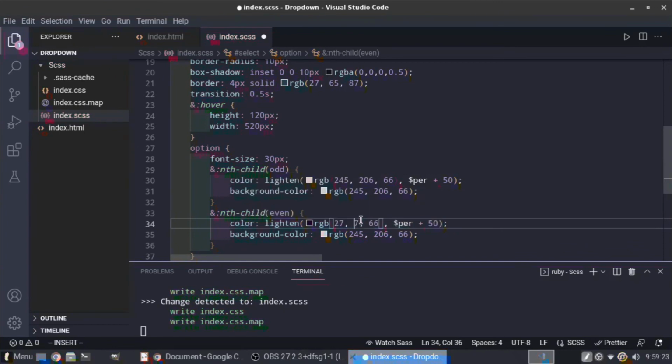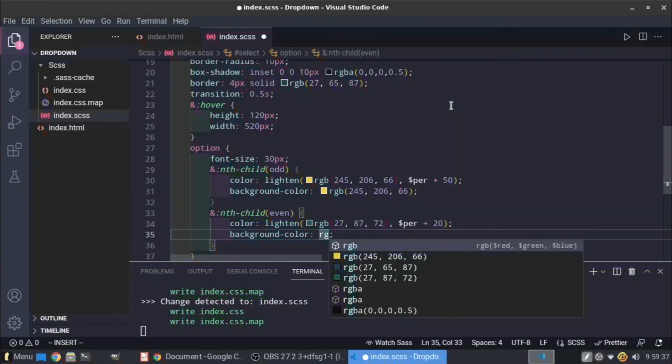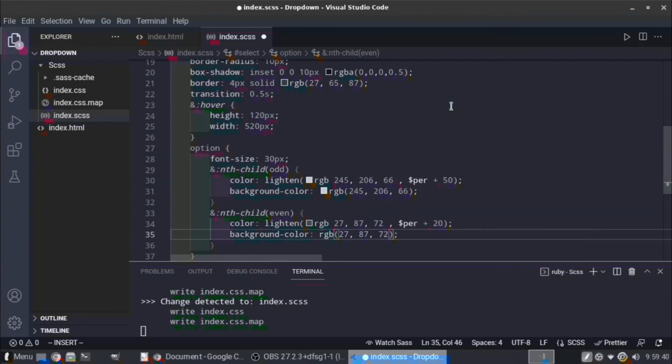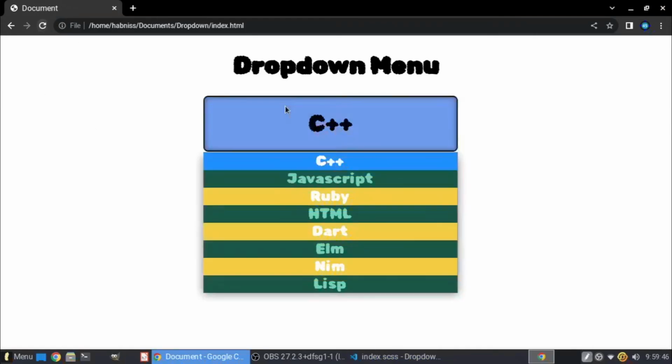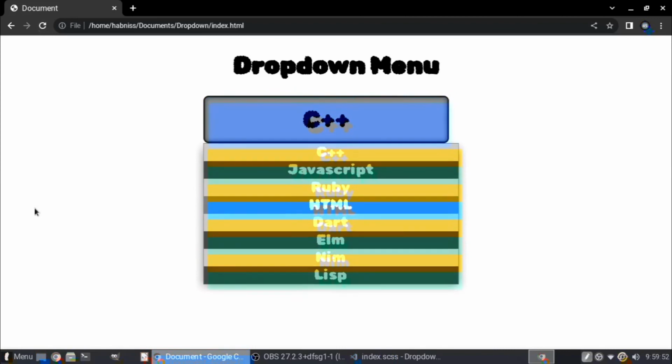So anyways, we just do the same thing except that it's RGB 27, 87, and 72, and this time it's per plus 20, not 50. Delete all of this. Alright, RGB, yeah, just the same. This one is going to be the same thing as this one. Now save, reload. Wow, this thing looks so mind-bogglingly beautiful.